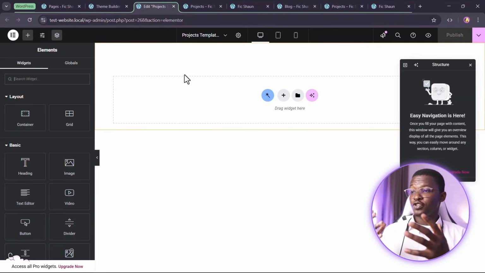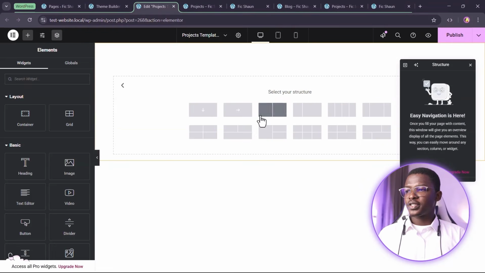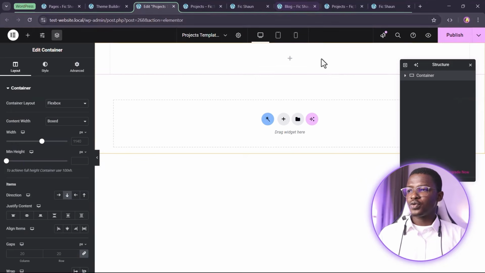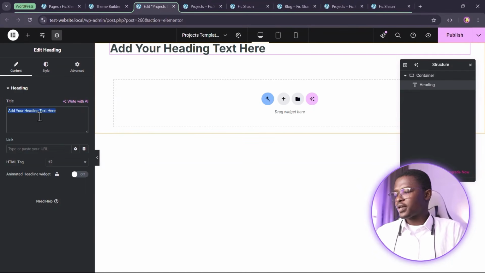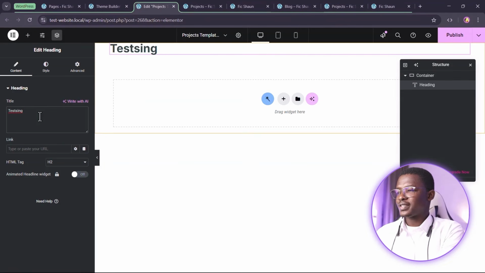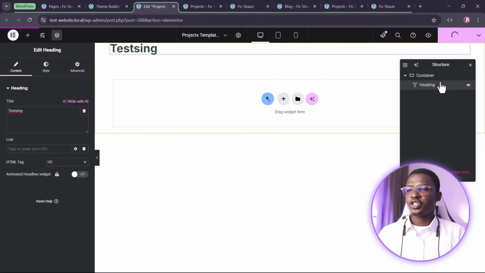Now, whatever changes you make right here will affect that project archive. So let's add a new container right here. We're just going to click on add container, come to Flexbox, add in the new container right here. And let's just add whatever we want to add to the page. Let's say we want to add a heading widget right here. And we just want to call this testing, whatever is my spelling. It really doesn't matter right now. Let's just click on publish.